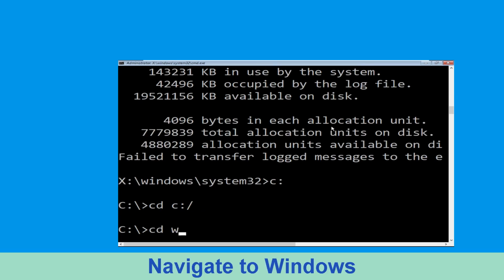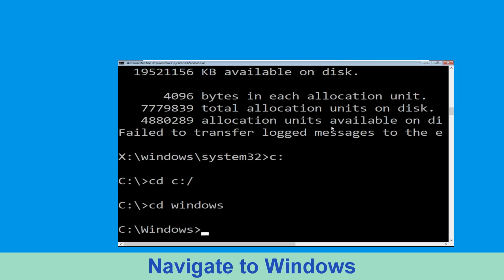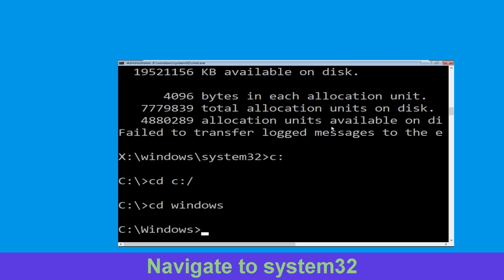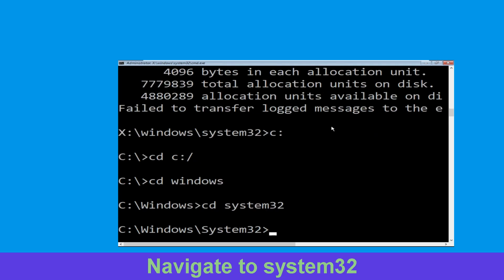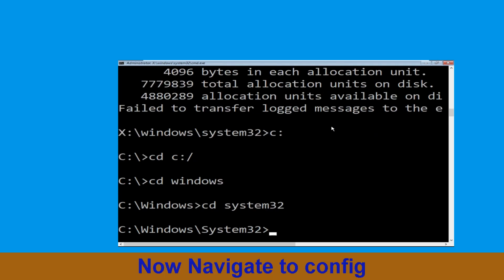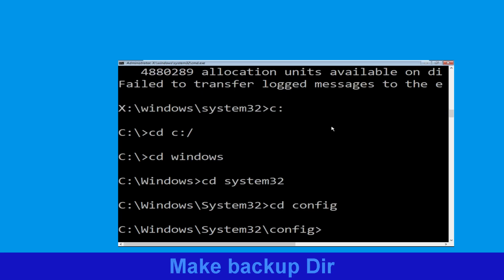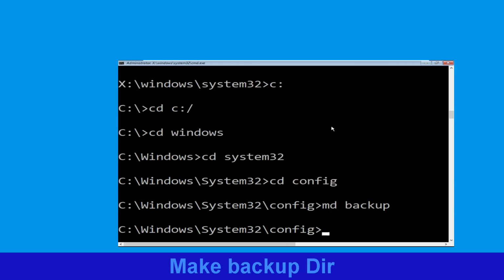Now execute this command. Type cd space Windows and simply hit enter. Then type cd space system32 and hit enter to execute the command. Now type cd space config and hit enter. Now type md backup and simply hit enter.